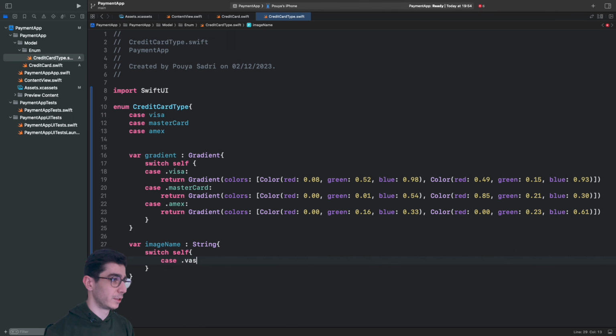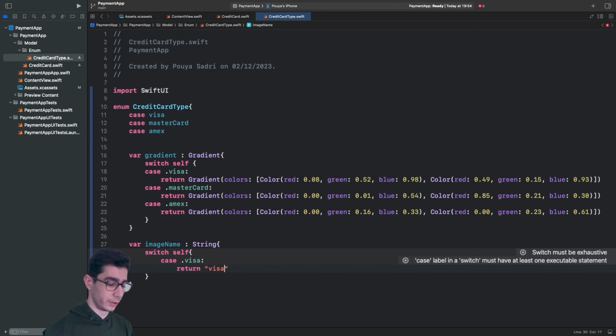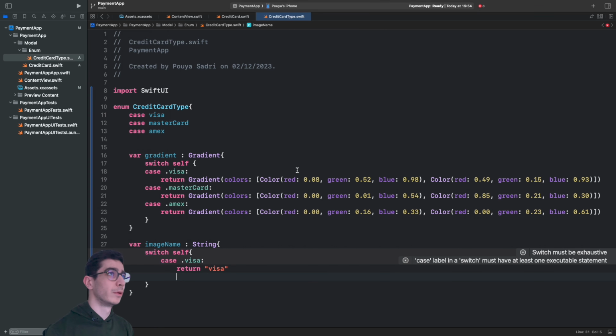So we have case Visa. Yeah, return Visa, because the name here is Visa. Case .mastercard, return MasterCard, and case .amex, return AMEX.